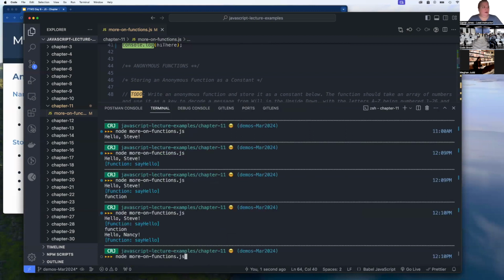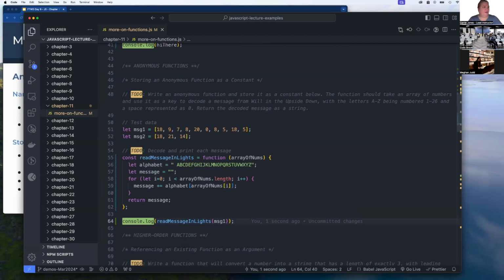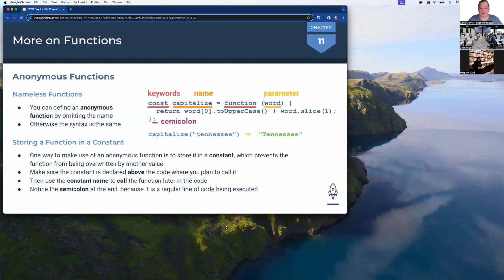And let's see. And we get right here, that's the message right here. And then we can do it again with message 2.